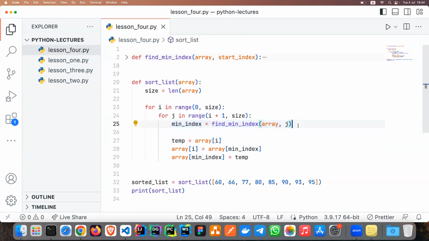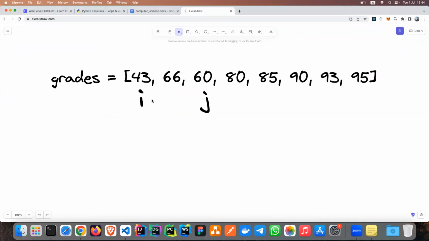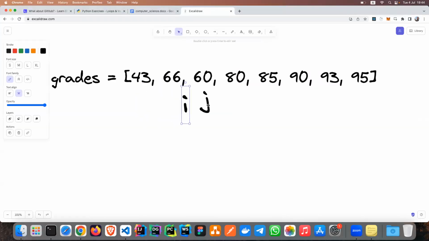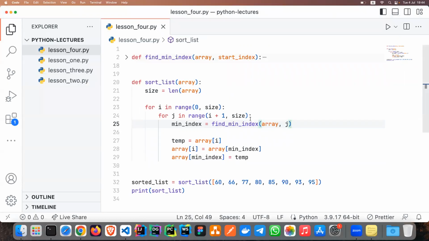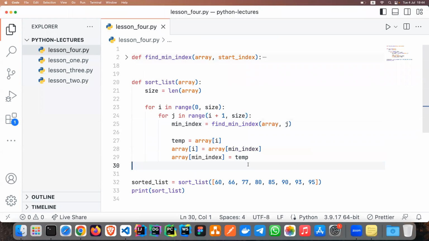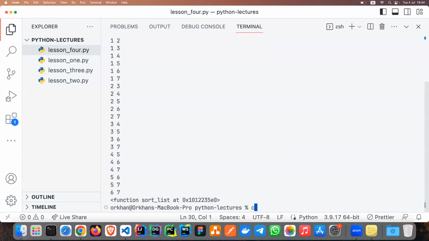We find the minimum element starting from j's point, and we swap them. Then again, for example, let's say I is 2. Then j will be what? 2 plus 1, 3. J will be here, and then it will start searching for the minimum, and whenever it finds a minimum, they will swap their places. Let's try and see if this works.